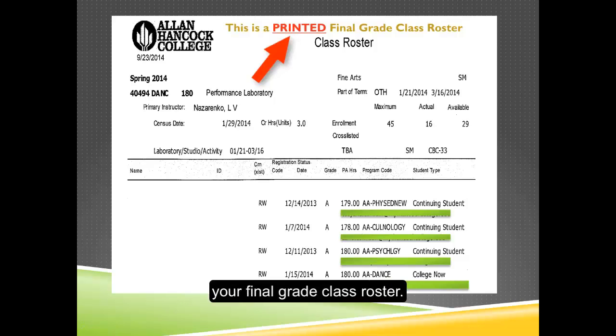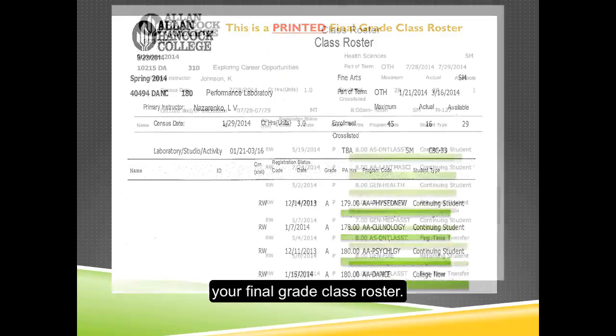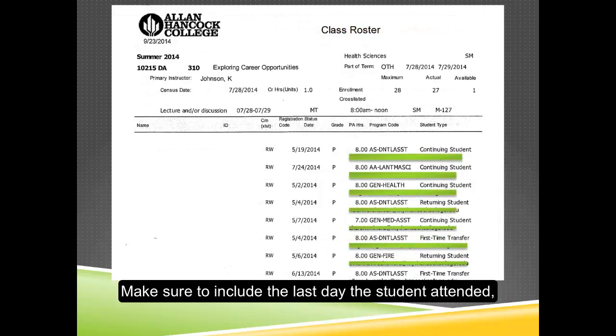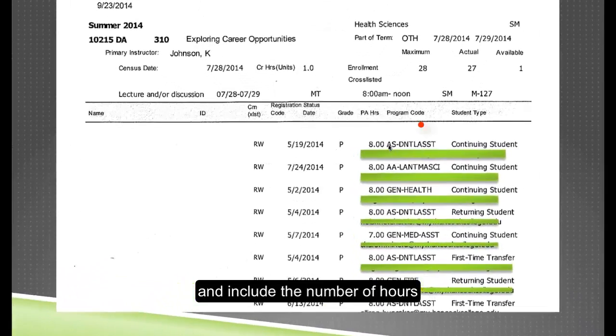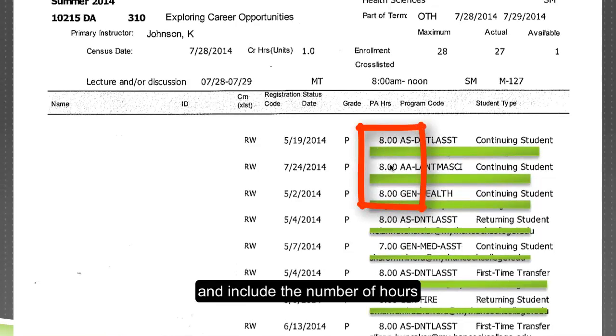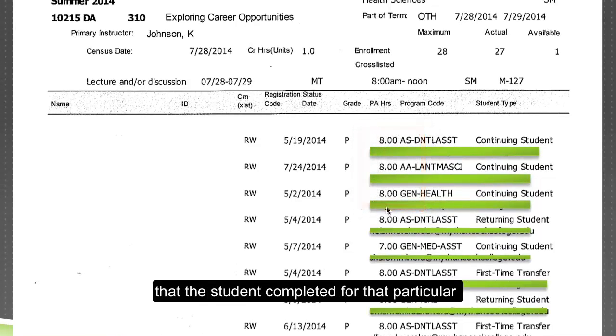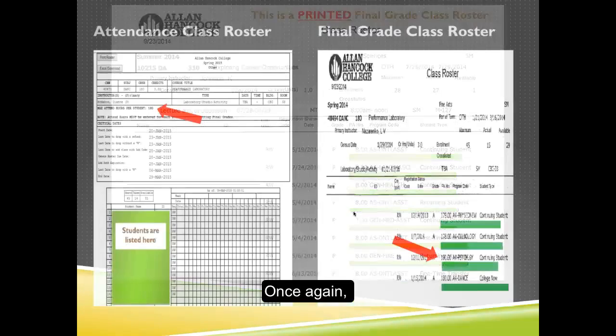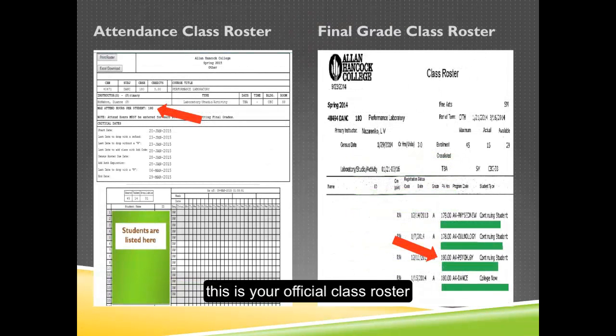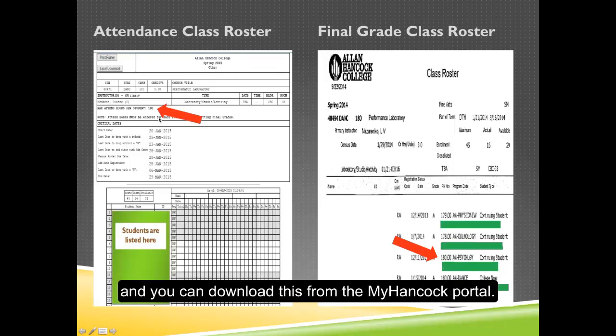Make sure to print your final grade class roster. Make sure to include the last day the student attended, the grade that the student got, and include the number of hours that the student completed for that particular course. Once again, this is your official attendance class roster, and you can download this from the My Hancock portal.